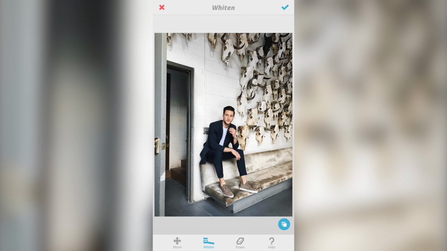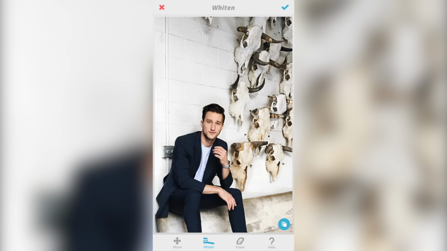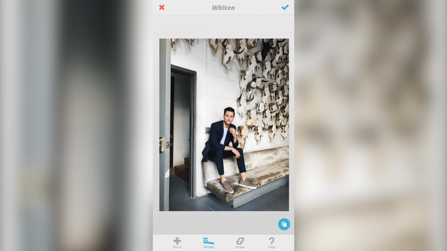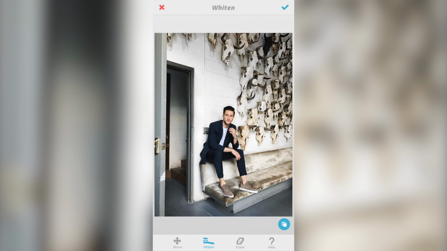Just to show you the before and after. Before, after. When you do that, you can also see what parts you've missed so far. Before, after. And I want to see what happens if I make all of the skulls a little bit whiter. I actually kind of like it. It brightens up the entire photo a little bit. So I'm going to leave it like that.